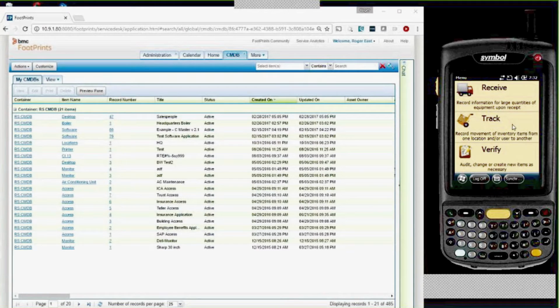Or this may be where I'm shipping inventory from one location to another one, shipping back desktops that have hit the end of their lease period, if you would. I'm shipping some elements back to Dell for repair. It again gives you an easy way to use the scanner to reflect that.